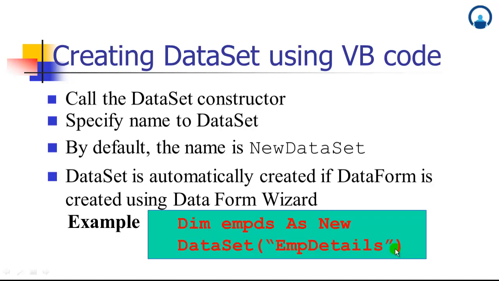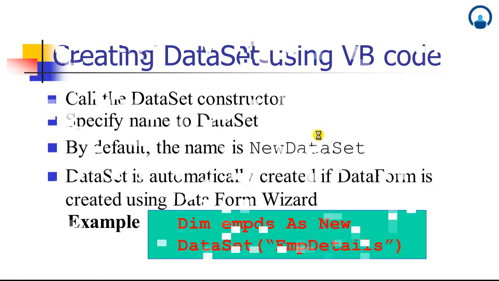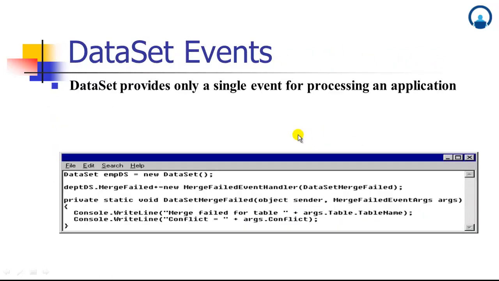The table can be accessed by passing the name of the table or by passing the index value of the table in the collection. In the methods, we have Add, Remove, and RemoveAt. The Add method is used to add a table to the DataTableCollection. The Remove method is used to remove a table from the DataTableCollection, and RemoveAt is used to remove the table with the specified index value from the DataTableCollection.